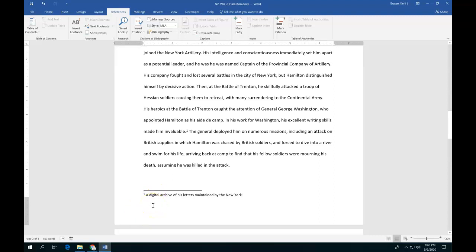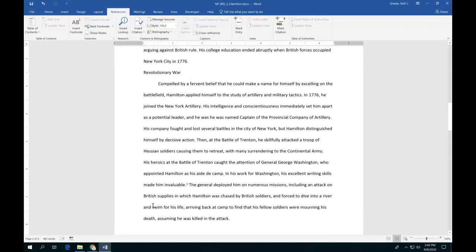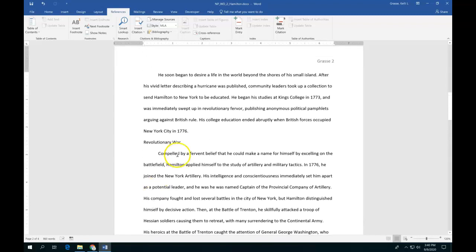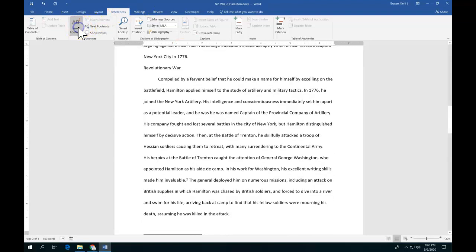So there's one footnote. Now if I want to add another footnote, I'm going to go to the top of page 2 here and insert a footnote. Where am I inserting the footnote? "Send Hamilton to New York to be educated." Here we go, right after "educated," after the period. So again, I'm going to choose Insert Footnote.